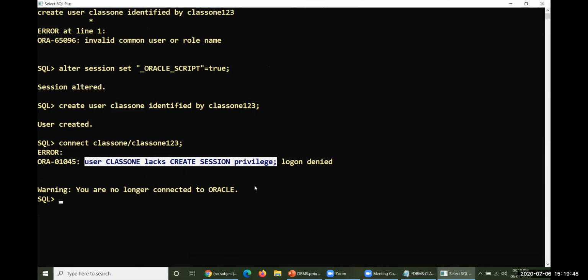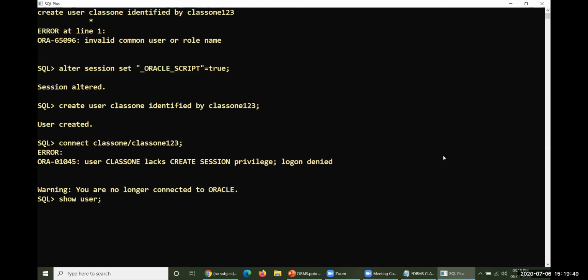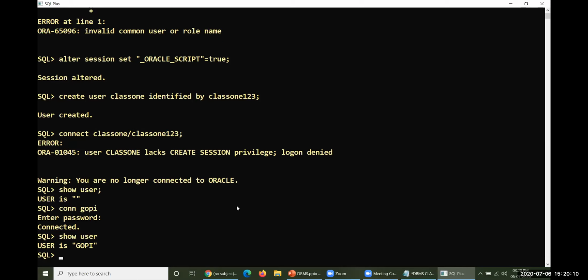Now, before going ahead, apply show user. I did not connect to anywhere else, because I tried to connect to one particular user which is not available here, so our user has been lost. You are not connected to anybody. So connect, copy, and the password. Yes, it has been connected. Now you can go ahead with show user. Yes, I was there with the admin user.